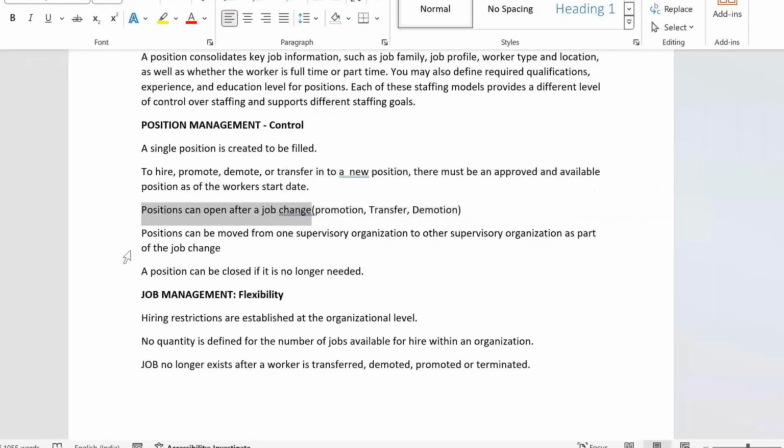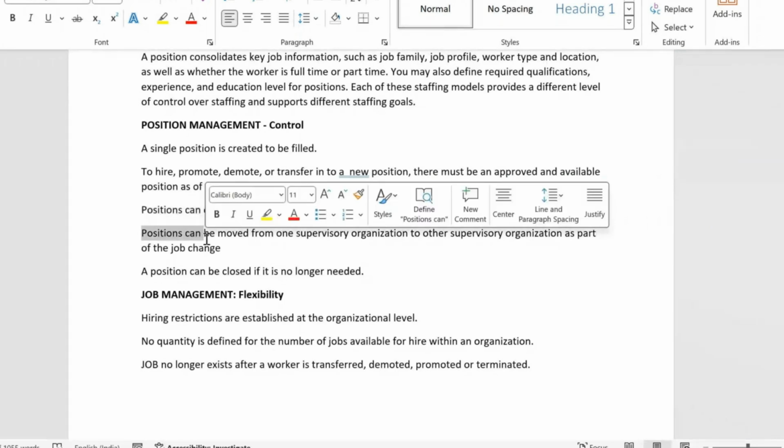Positions can be moved from one supervisory organization to another supervisory organization as part of the job change. You can move the positions from one organization to another organization. That is also possible. Now let's discuss in detail with some examples.